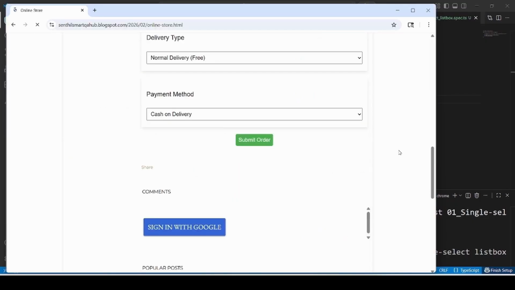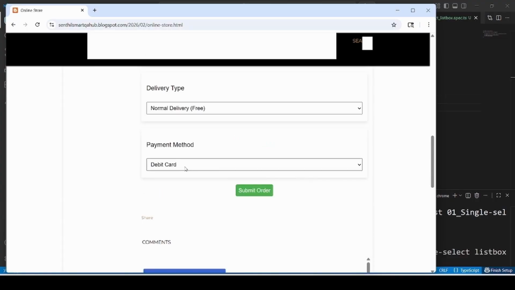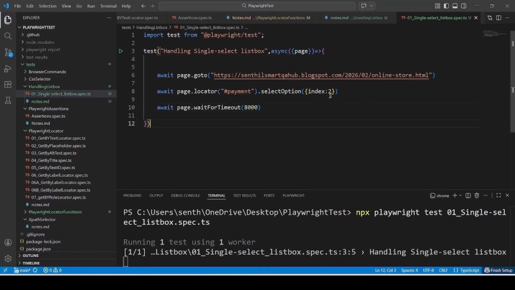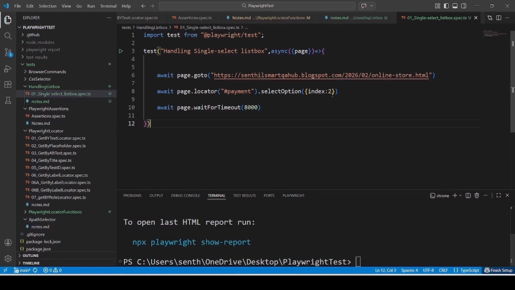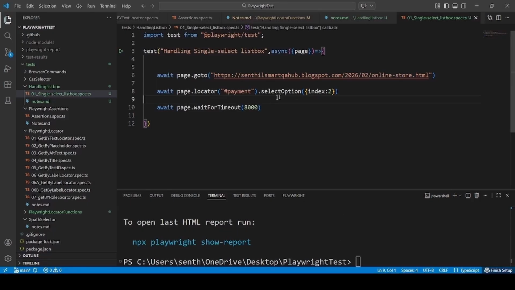So in the payment method, we are trying to select debit card using index property. See that the debit card is selected. Using which one? Using select option of index property. Now I can use value property and then label property also.